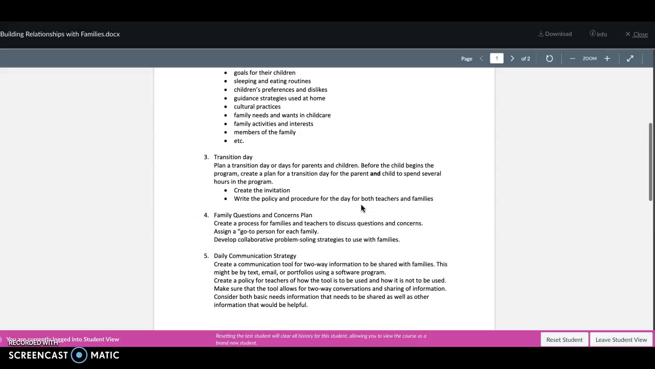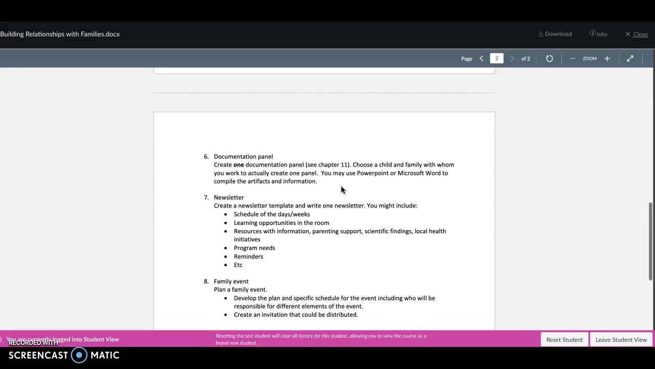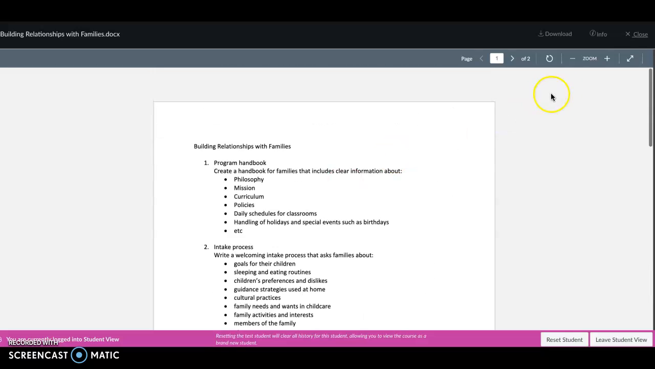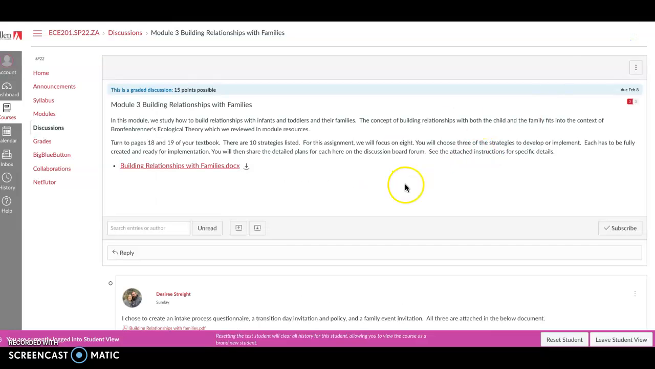Number 3, a transition day. What would that look like? What would you expect? What would you want the family to do? And so you would create the invitation and you'd write the policy to go along with that day. You have to choose 3 of these, and you have 8 to choose from. You don't have to respond to each other in this part of the assignment, but you just have to get those posted.